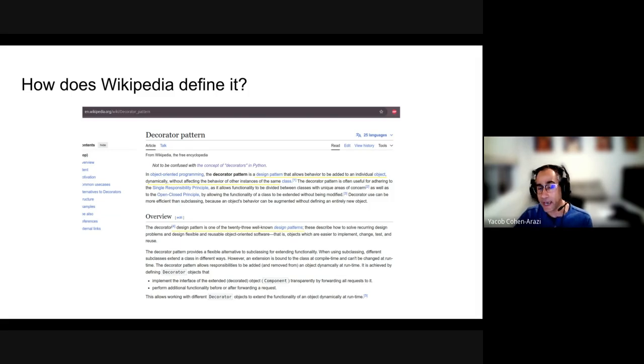Allows behavior to be added to an individual object dynamically without affecting the behavior of other instances of the same class. By the way, this sounds like paradise. You add functionality to a class without actually touching the class. This is already something in SOLID, the O in SOLID, the open-closed principle.